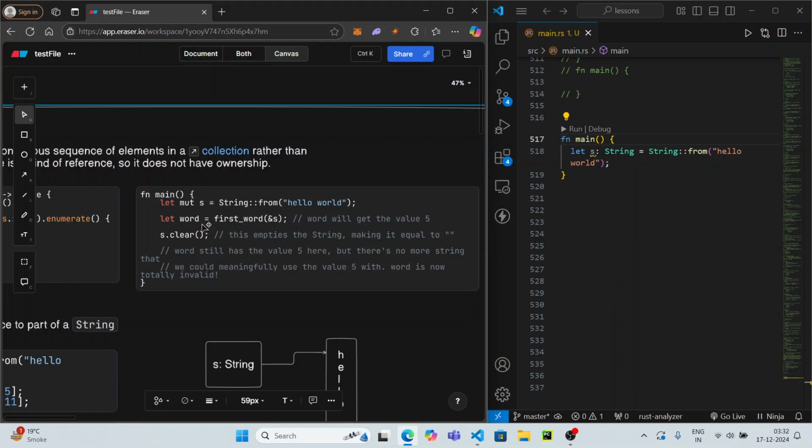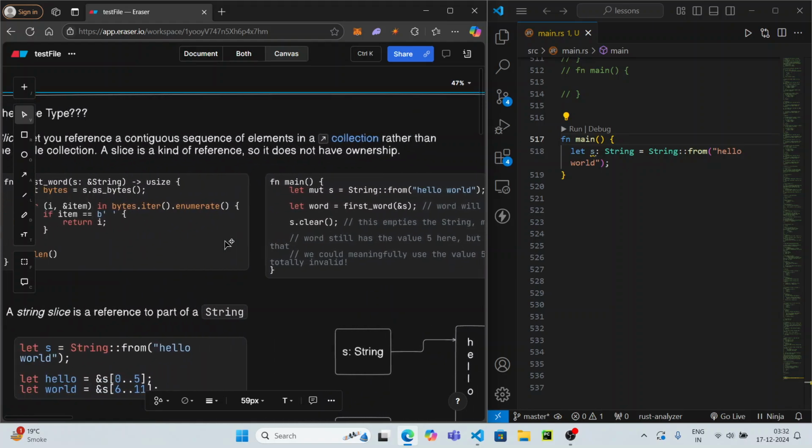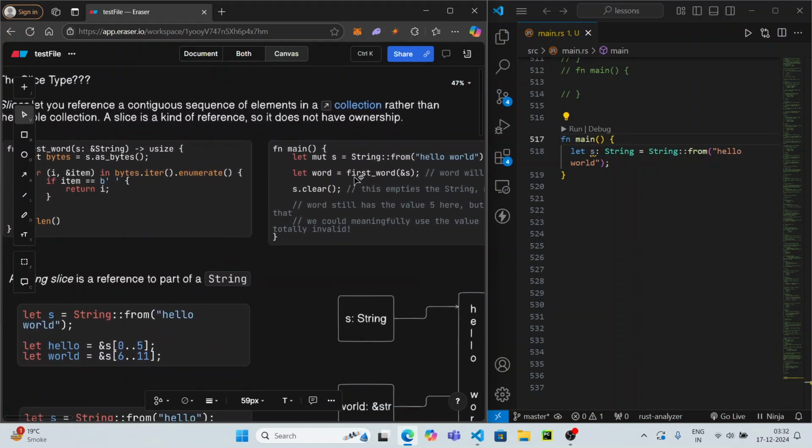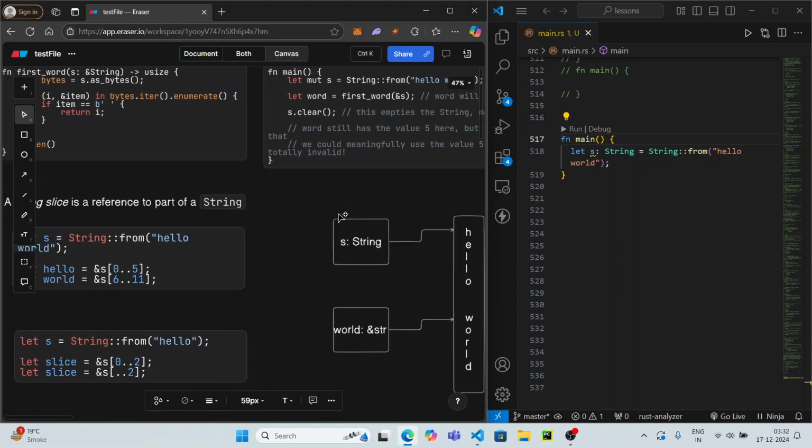Now this is incorrect, because our word variable shouldn't contain anything, because there is technically no word inside the string s. So in order to fix this, we introduce string slices. First, let us understand this problem in even more detail.